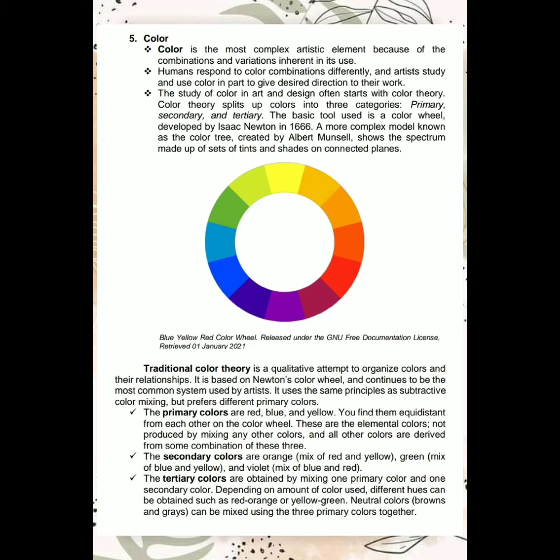So primary colors are red, blue, and yellow. You find them equidistant from each other on the color wheel. These are the elemental colors not produced by mixing any other colors, and all other colors are derived from some combination of these three.